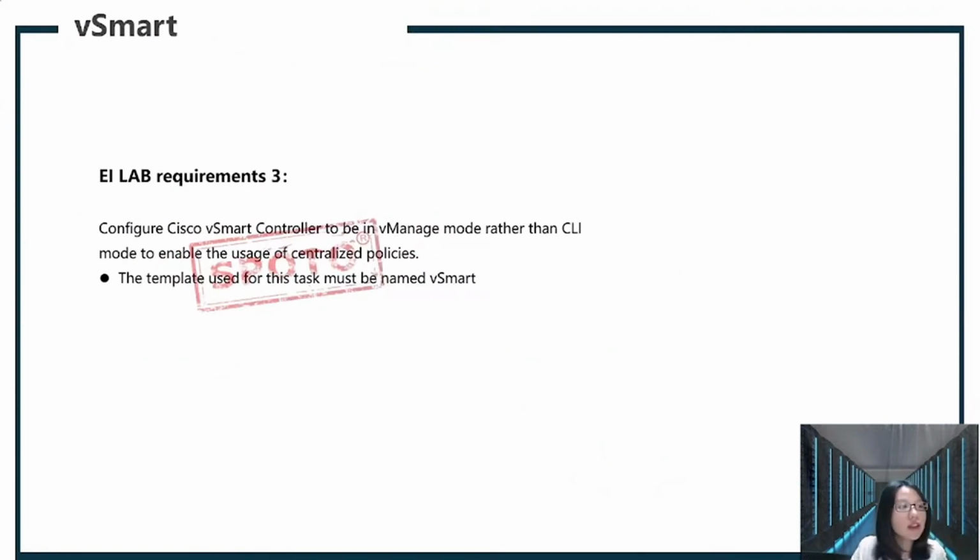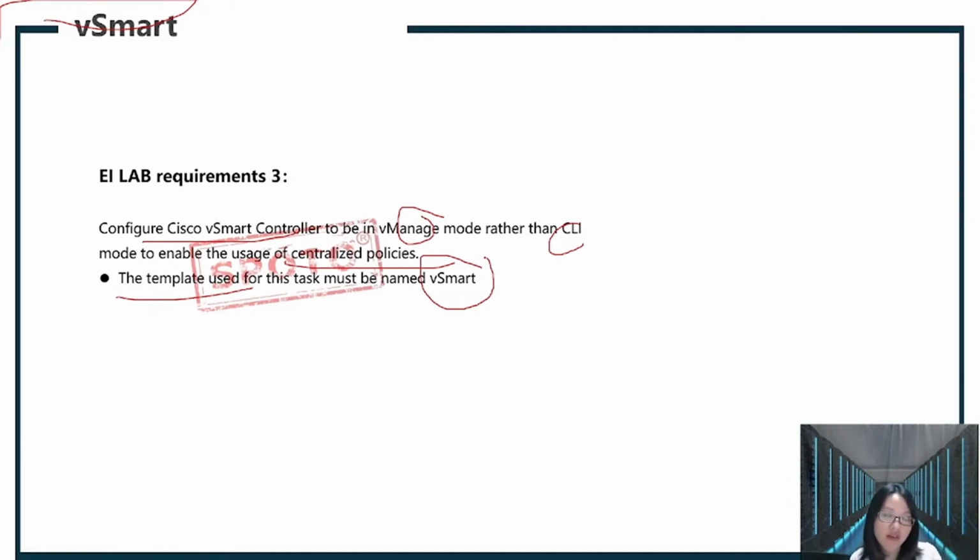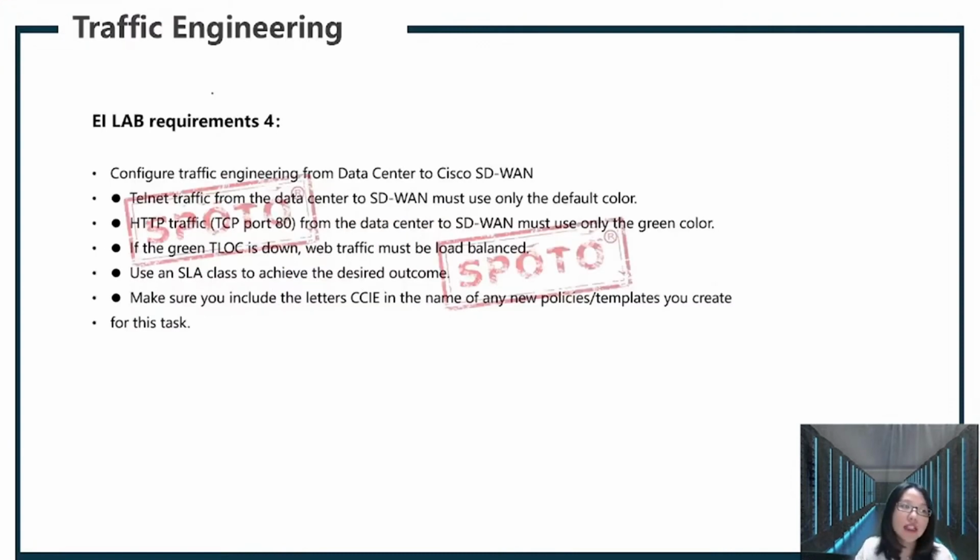The third part is about vSmart. We need to configure the Cisco vSmart controller to be in vManager mode rather than CLI mode to be able to use centralized policy. A template used for this task must be named vSmart. This part of the requirement is relatively simple. The next requirement is about traffic engineering.